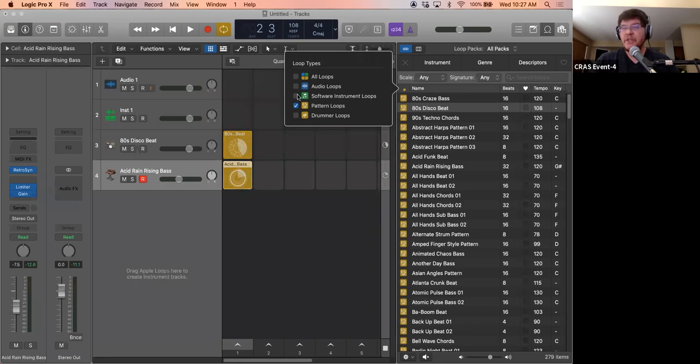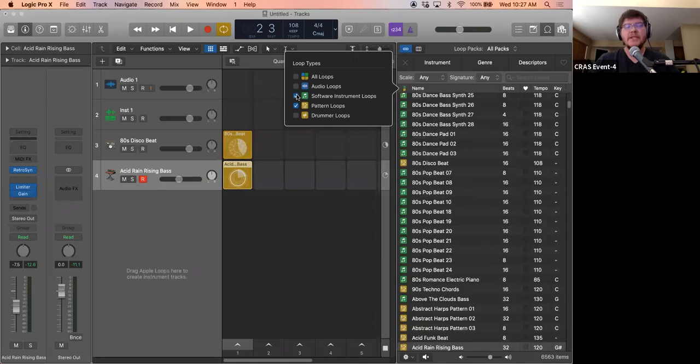Software instrument loops, this would be like MIDI loops. The cool thing about this, I should be very clear: the live loops are not specifically just for the pattern loops. These are just dedicated, but I could take in an 80s pop beat.